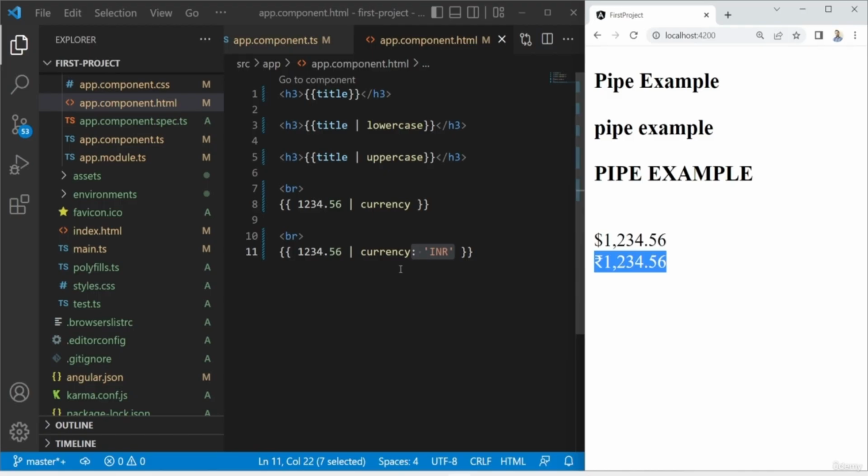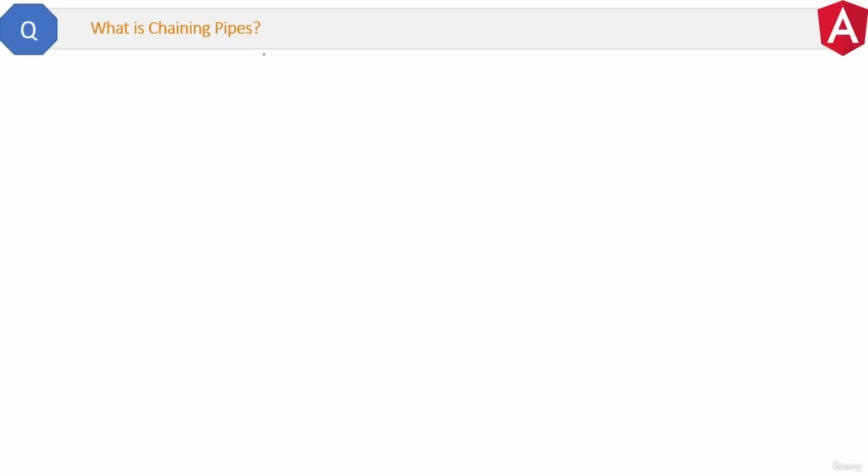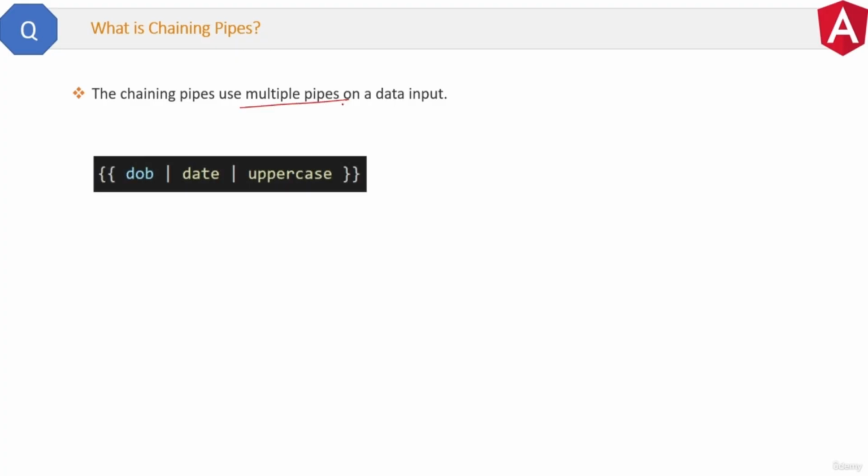What are chaining pipes? Chaining pipes use multiple pipes on a data input. Like this. See, we have multiple pipes here. First, the date pipe converts the date of birth to date format, and then the second uppercase pipe converts the date format to uppercase.